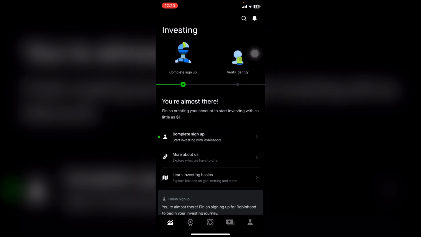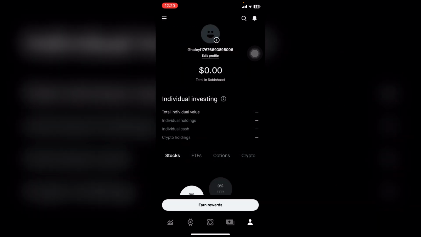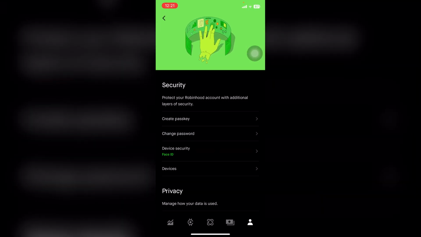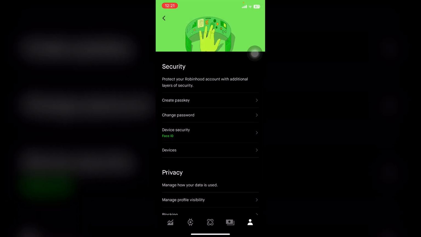After you log in, tap on the account icon at the bottom right corner and then tap on this three line icon on the top left corner. After that, click on the security and privacy option. Scroll down and find the two-factor authentication option. Here you'll see the option to turn off two-factor authentication.